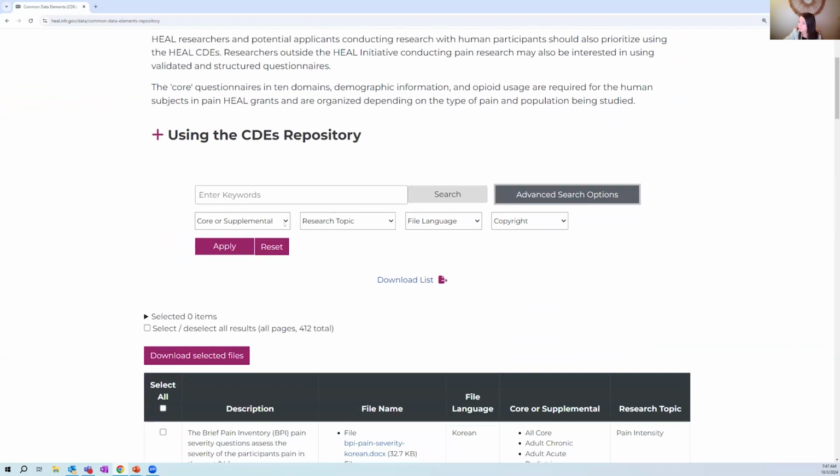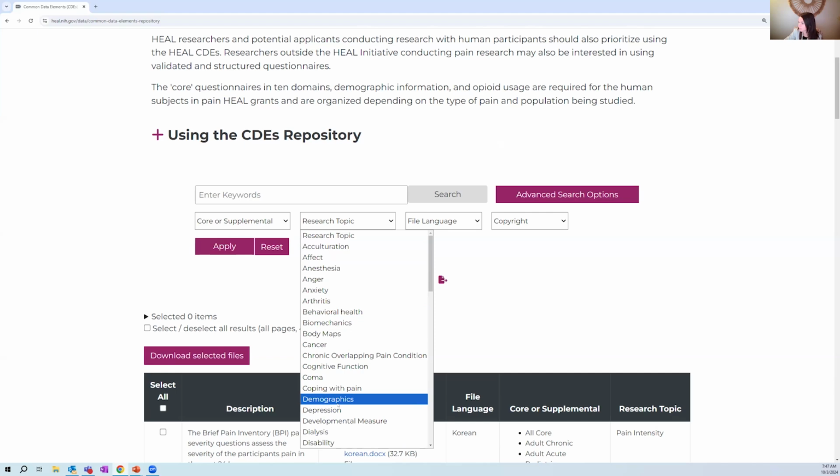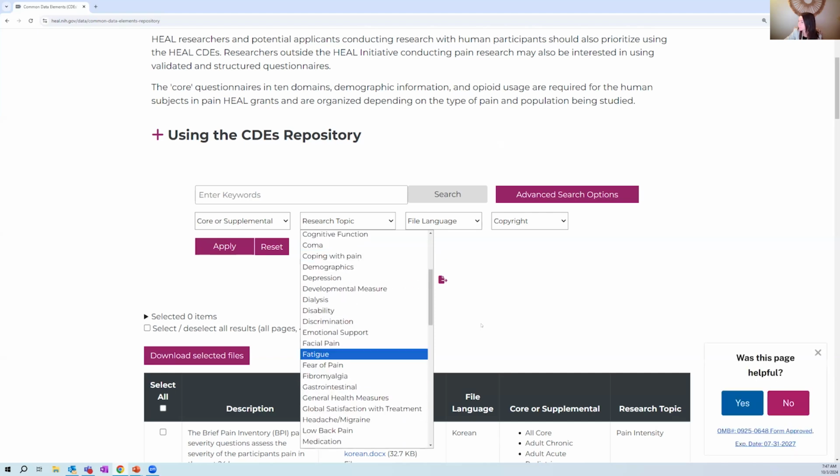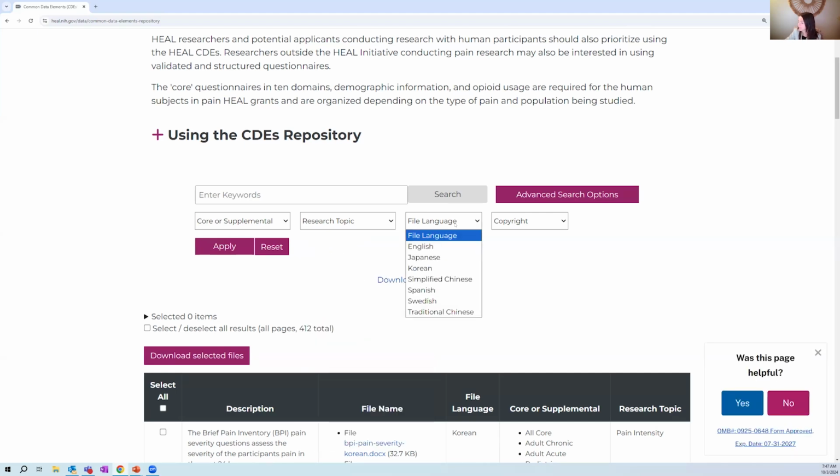Here you can search by core or supplemental, as well as if it's adult acute pain, adult chronic pain, or for pediatrics. You can also search for the domain or research topic. You can search for the case report form file language. And you can also search if the PROM is copyrighted. So I'm going to click yes in this case because I do want to show you what it'll look like when a PROM is copyrighted.